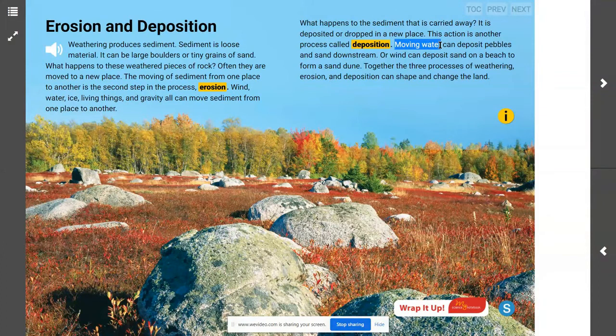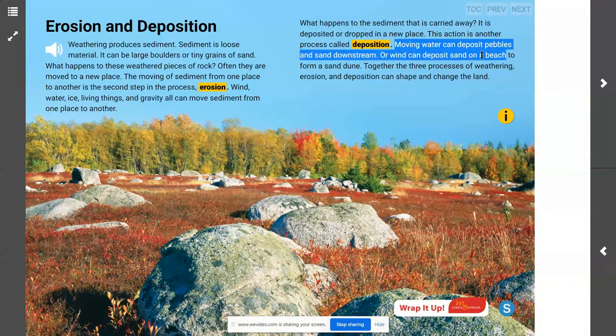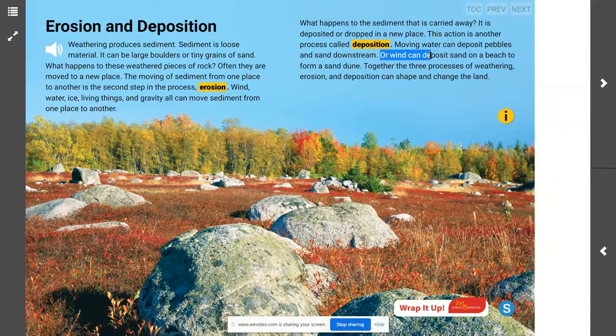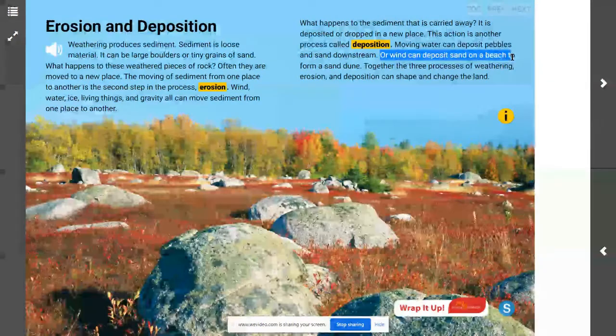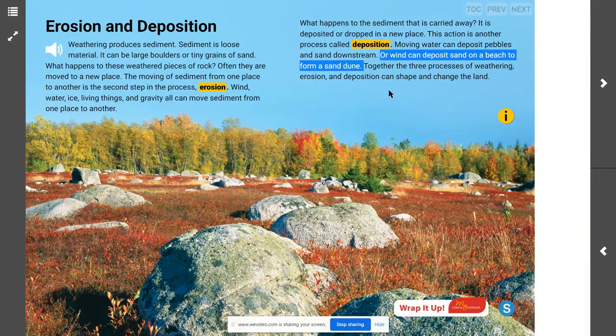So when the moving water stops moving and it deposits the pebbles and sand downstream, that is deposition. When the wind stops blowing and can deposit the sand on the beach to form a sand dune, that is deposition. So, how did ice change the land here? Well, huge moving masses of ice picked up the sediments, these giant rocks, and carried them along. The sediments were left in a new place. They were deposited here when the ice melted.